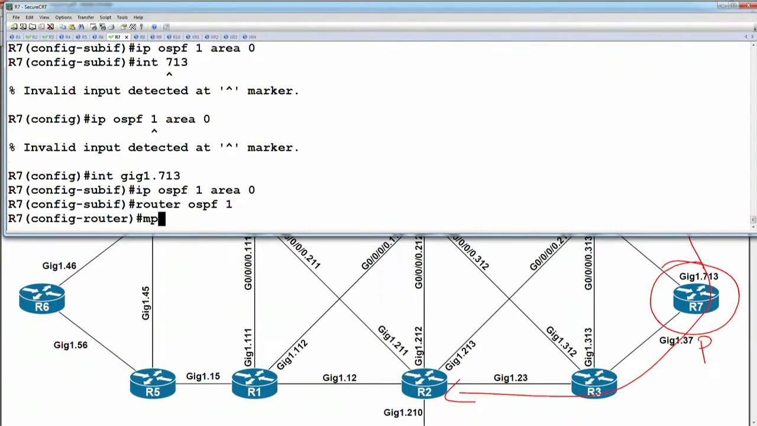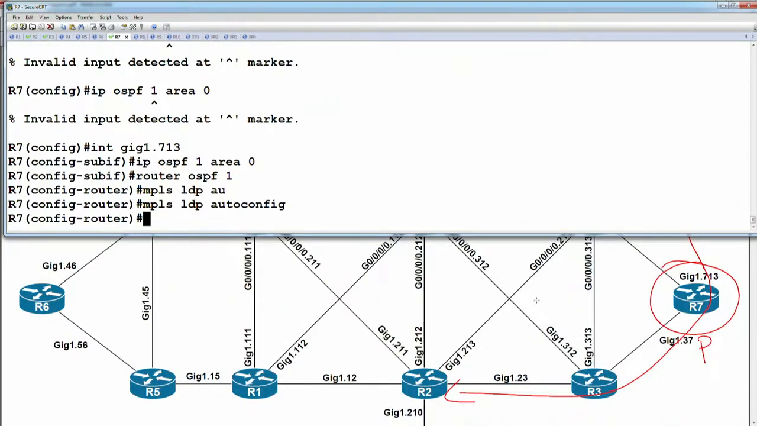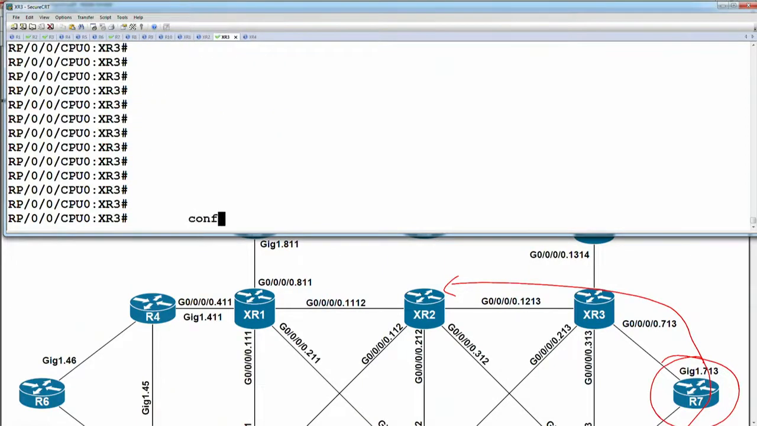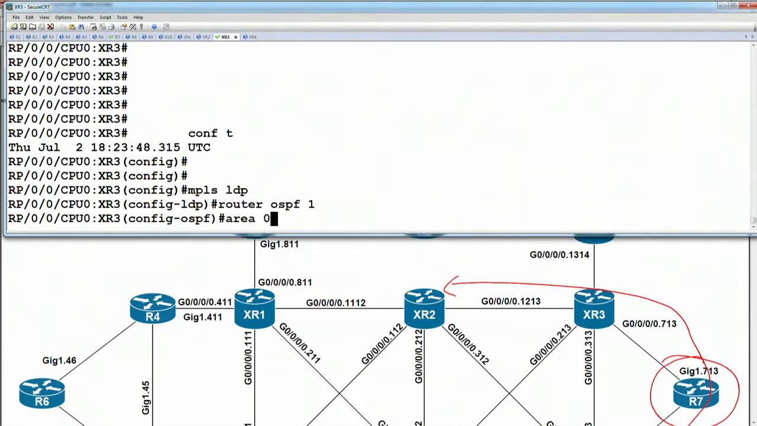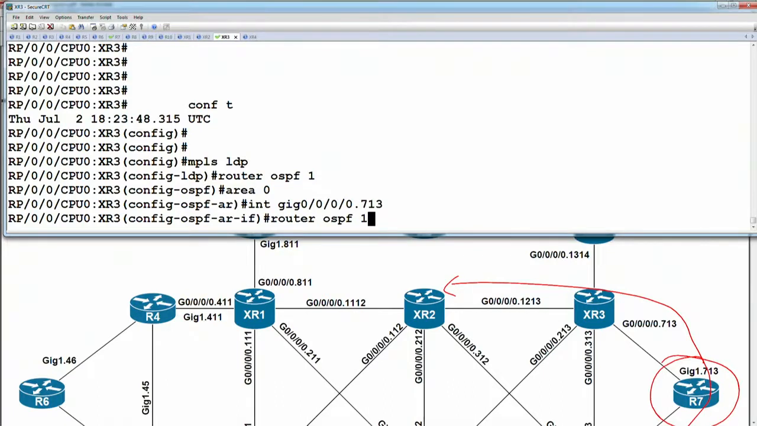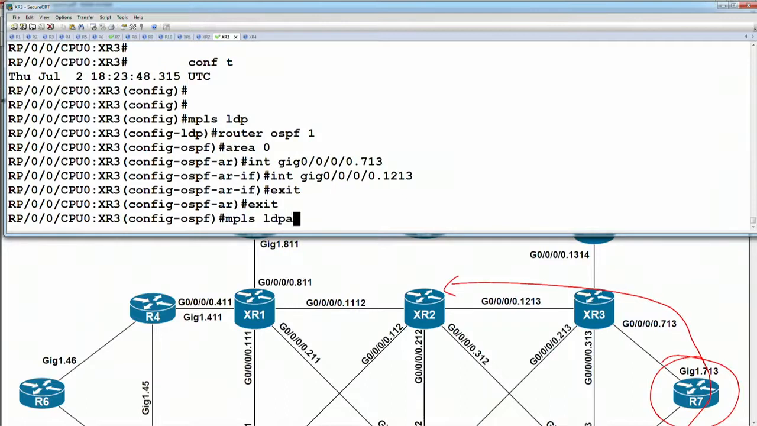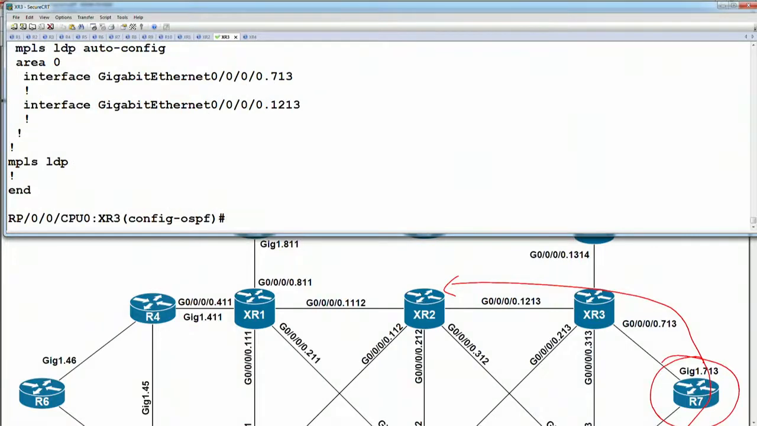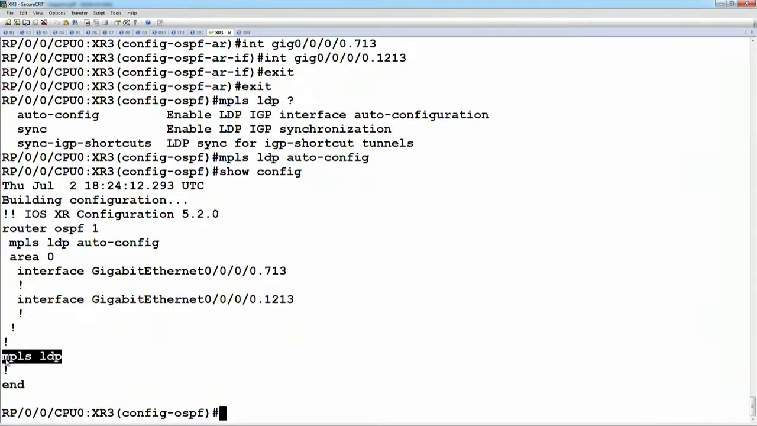And then under OSPF, we have MPLS LDP auto config. Okay, then between the two XR boxes, between XR3, we're going to globally say MPLS LDP, start our OSPF process on area 0, and we're running it on interface gig 0/0/0/0.7 and 0/0/0/1.2/13. And then we have MPLS LDP auto config. So basically just turning MPLS on globally, and then we're enabling it under the OSPF process.